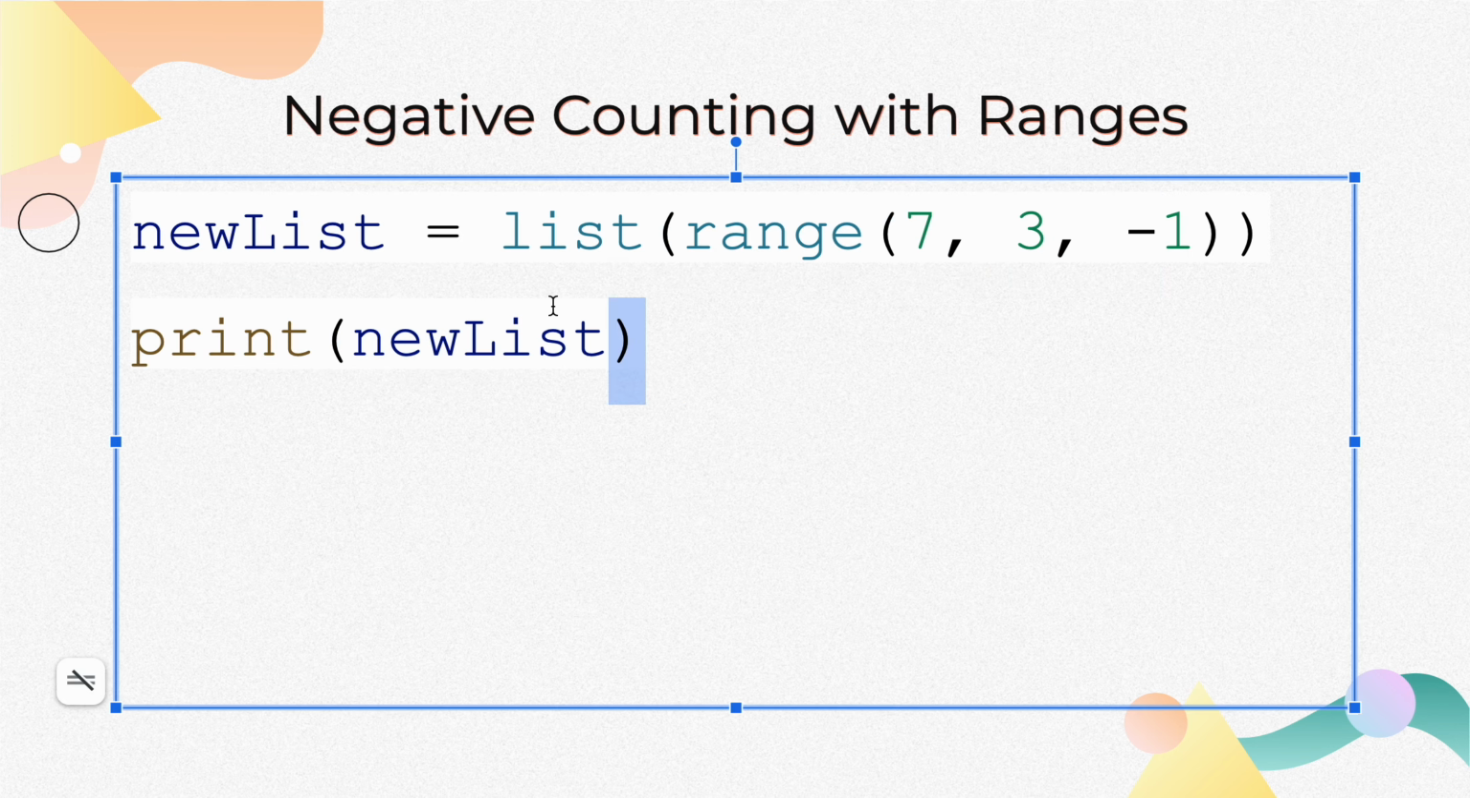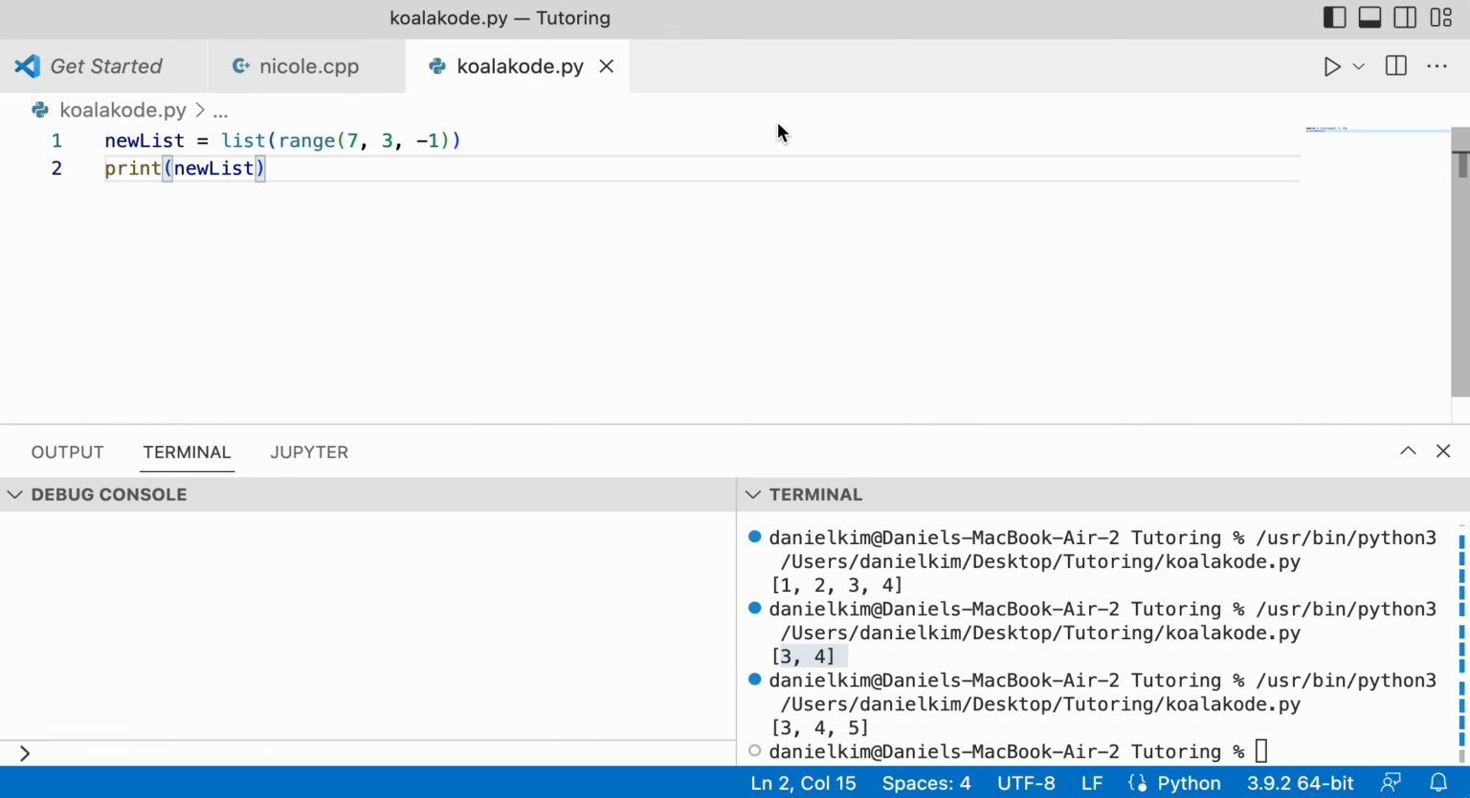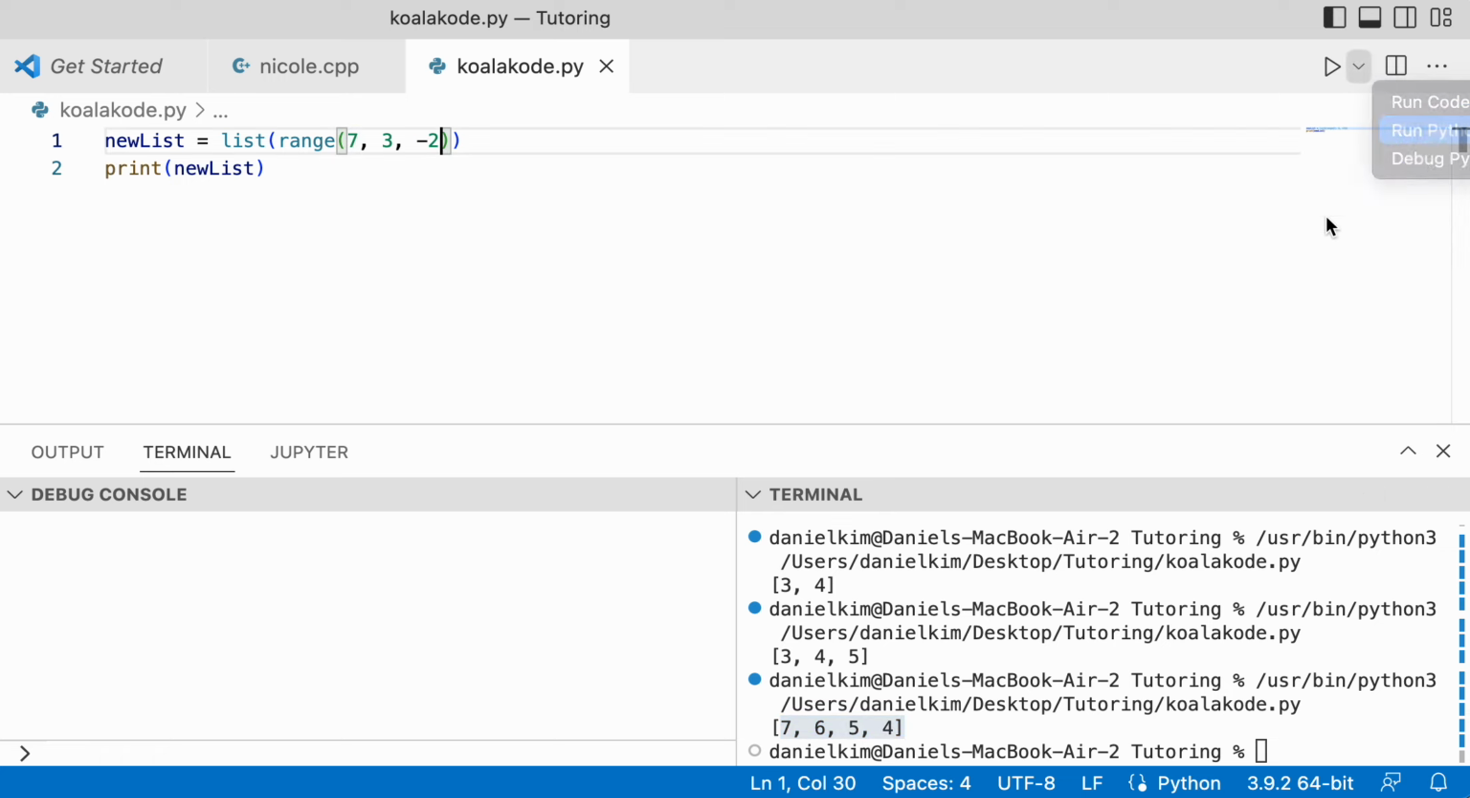We can also use negative counting with ranges and have lists of range, but then we count backwards. So this time we start at 7 and then we decrease by 1. So we get 7, 6, 5, and then 4 like that because we have the negative 1 here. If we have negative 2 like that, we will get 7 and then 5 because we don't stop at 3.